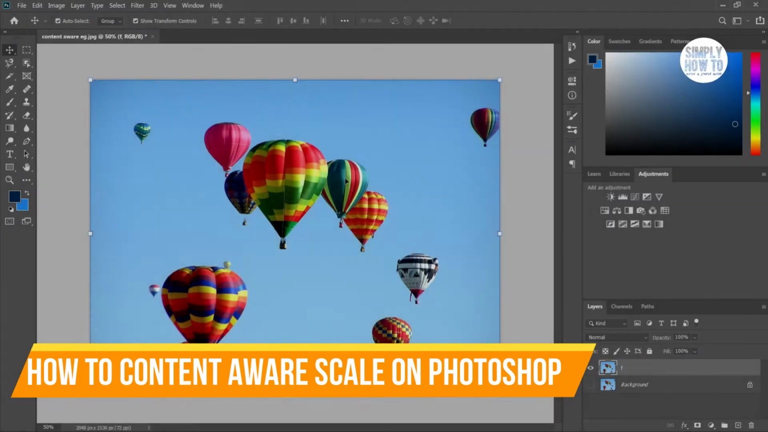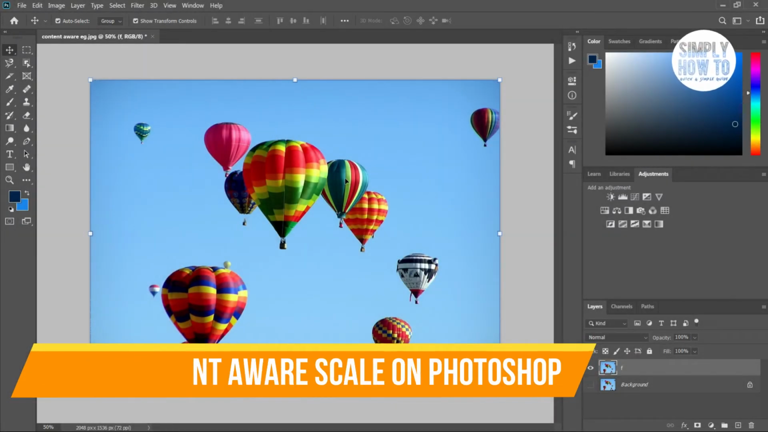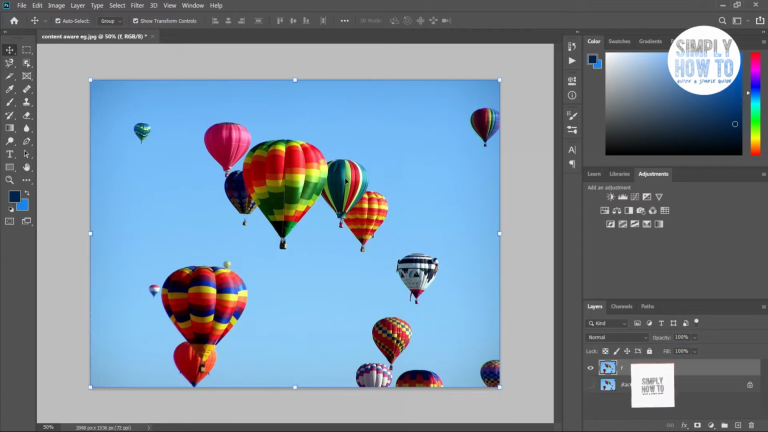How to use the content aware scale feature on Photoshop. Well, that's exactly what I'm going to show you in this video.